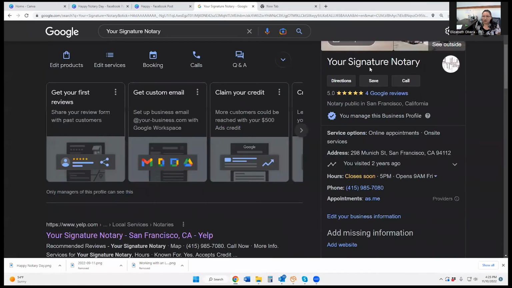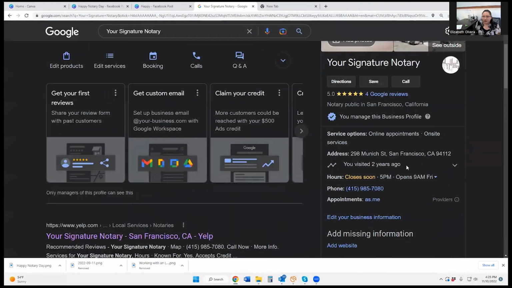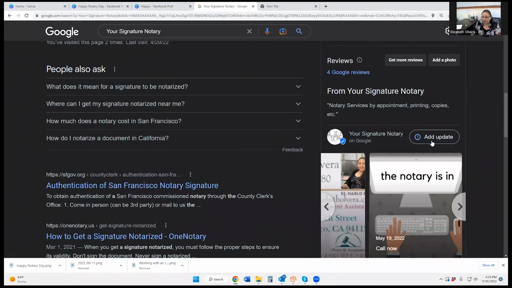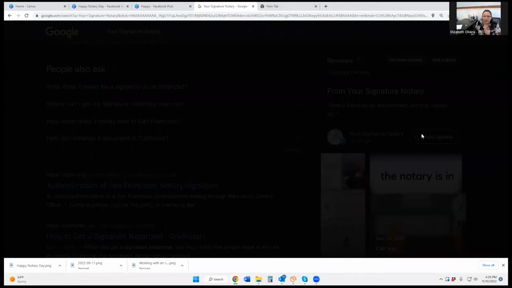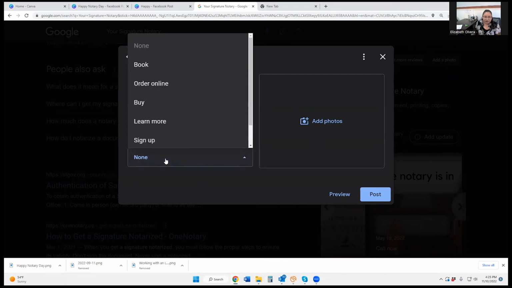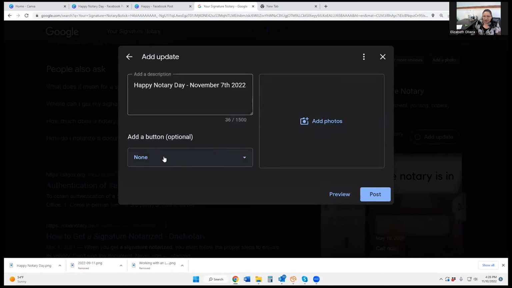on Google, right? Your signature notary, my information. Then I scroll down and I say add an update. I manage this page, so that's why it says add an update. And I'm going to say happy Notary Day, November 7th. If I want to add a button, I can say call now. And then the phone will ring for me, but I'm going to leave it as none.